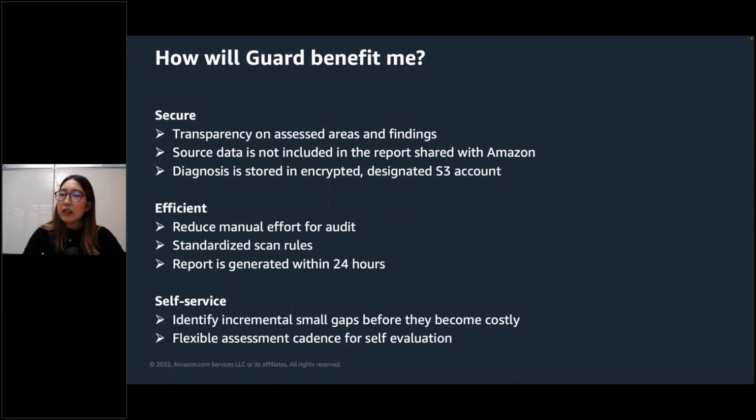So you might be thinking, sure, this all sounds cool, but what's in it for me? Well, Guard is secure, with transparency on assessed areas and findings, and source data is not included in the report shared with Amazon. Diagnosis is stored in an encrypted designated S3 bucket. It's efficient, it reduces manual effort for audit, has standardized scan rules, and the report is generated within 24 hours. It's also self-service because it identifies incremental small gaps before they become costly, and has a flexible assessment cadence for self-evaluation.